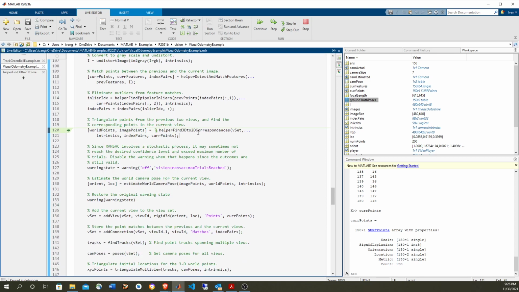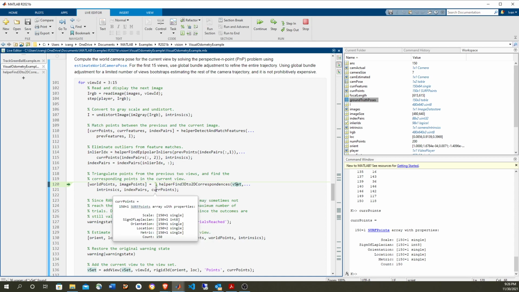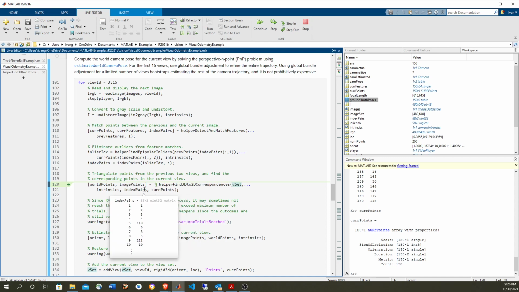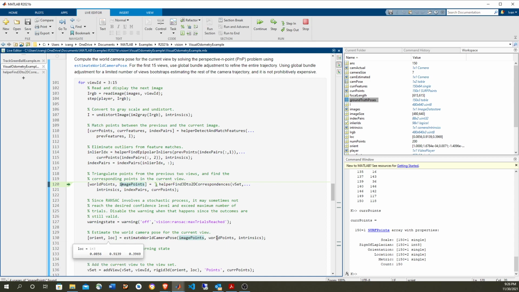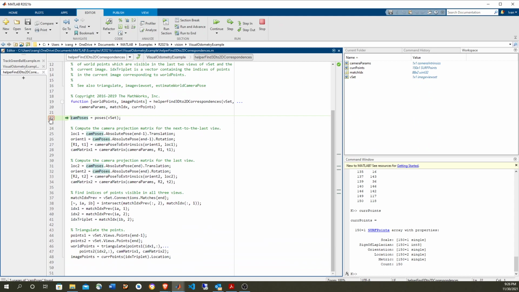So now using the index pairs that we obtain here, the camera intrinsics, and the imageviewset, we're gonna basically determine some three-dimensional points associated to those index pairs and the corresponding three-dimensional points, and those are going to be used to estimate the pose and orientation of the camera in the current view using this function from the MATLAB Computer Vision Toolbox. Okay, so let's get inside of here. This is one of the most important functions.